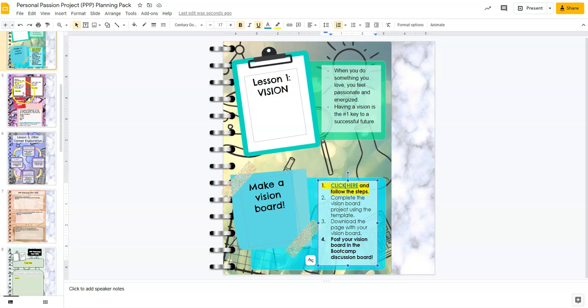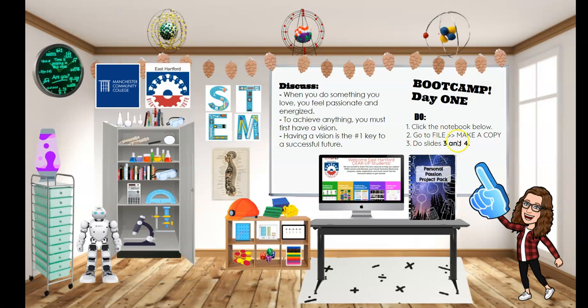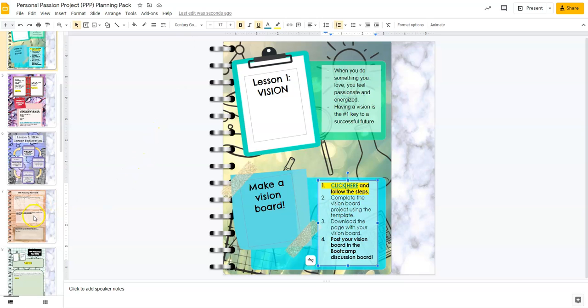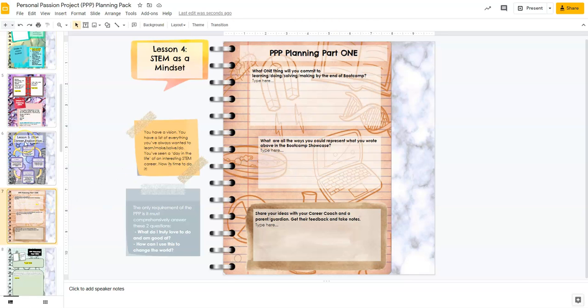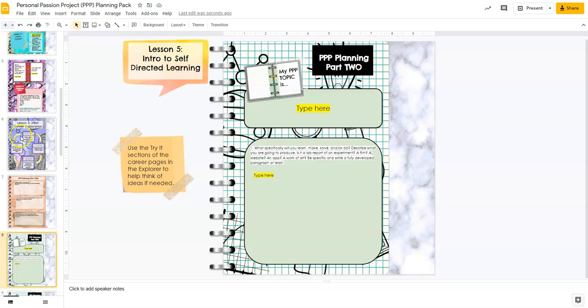And this same process of looking at what slides you should do, going to your document and doing them is repeated, as you can see, every single lesson throughout the Bootcamp program. And if you ever need help or you're not exactly sure what to do, either myself or your career coach are always just a quick email away.